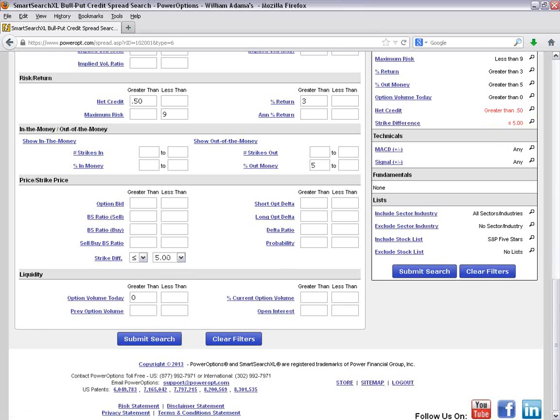All right, now I want you to notice something. I made two changes right now. We changed the net credit, and we changed the strike difference. So as I'm making subtle adjustments to my filters, we see over here in our active filters, this is now changed to red text, meaning that we've changed some of our criteria, but we have yet to submit it. So you can always tell if you've changed something and haven't submitted it if you see red text in your active filters section.